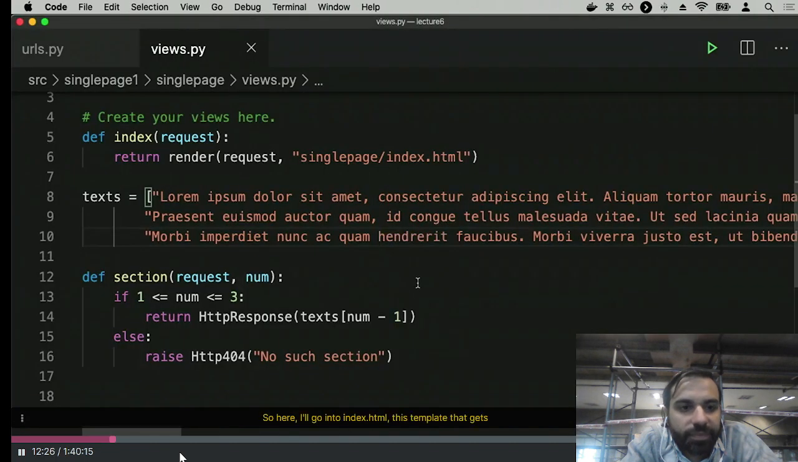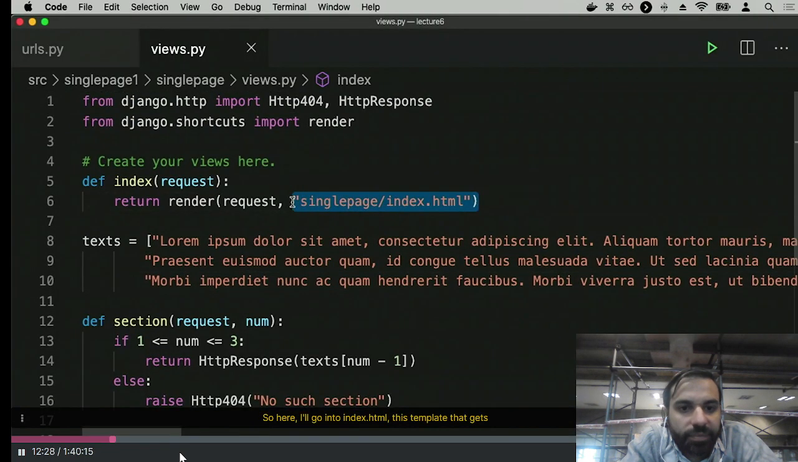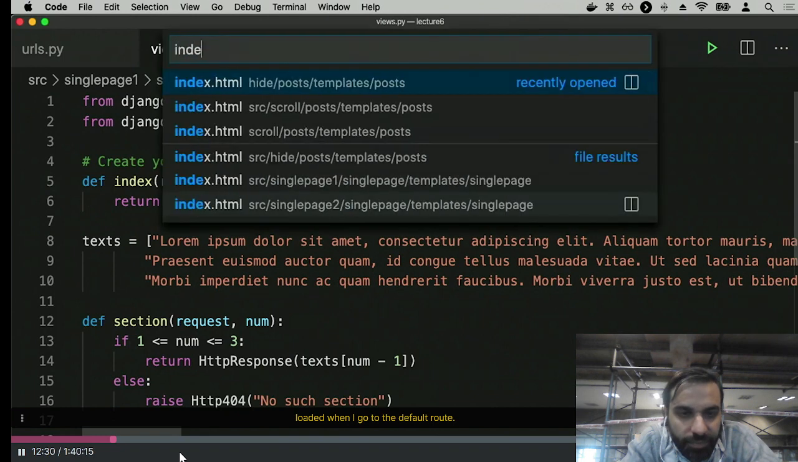So here I'll go into index.html, this template that gets loaded when I go to the default route.